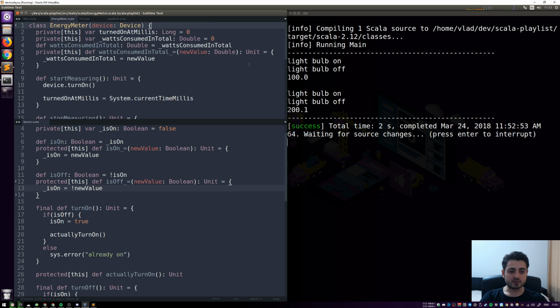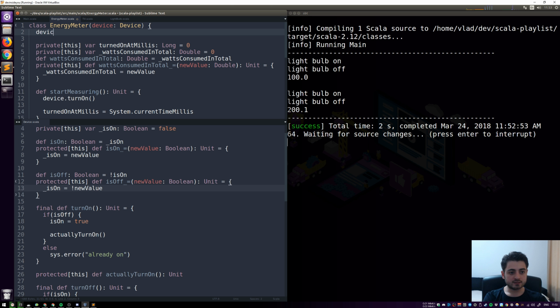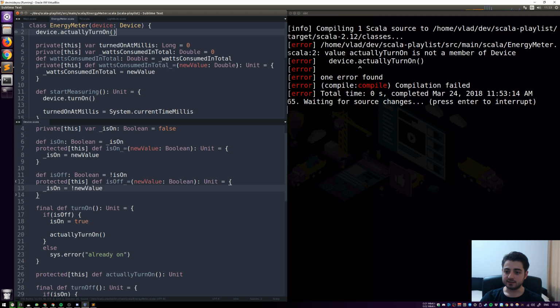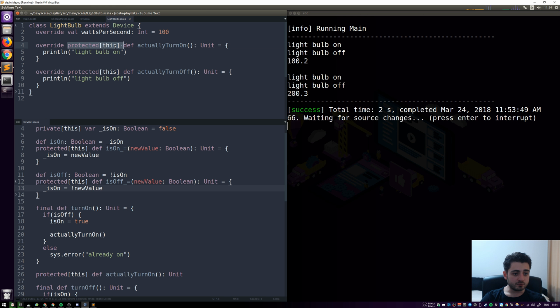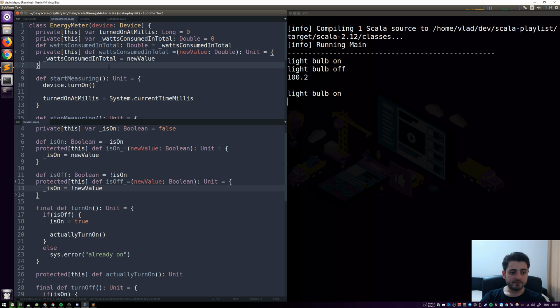So if you're in a device over here, and let's try to do actually turn on, it's going to say actually turn on is not a member of device. Yeah, exactly. It is, however, a member of the light bulb, right? So it's possible to call it on a light bulb, but it's not possible to call it on a device, which is usually what is happening in big systems. Usually you're going to have devices floating around, and algorithms like energy meter that work with devices instead of working directly with light bulbs. It's inversion of control, or in other words, it's called an indirect transfer of control, right? Okay, so let me remove that. And we're going to have our example again. Let's also revert that like this. Okay, so everything is back to normal now.